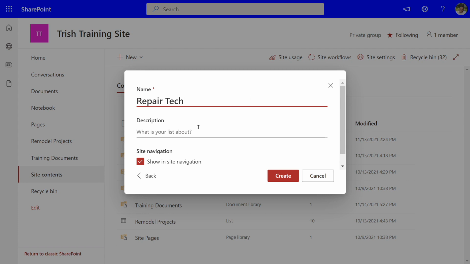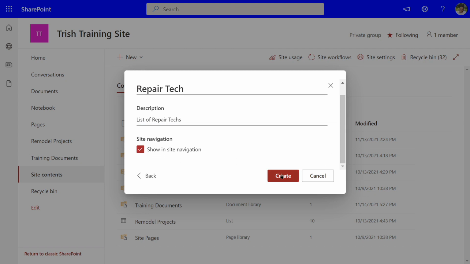You can give a description that's optional, right? We'll just put list of repair techs. And we want it to show in site navigation so we have easy access to it. So you can go ahead and click on Create.